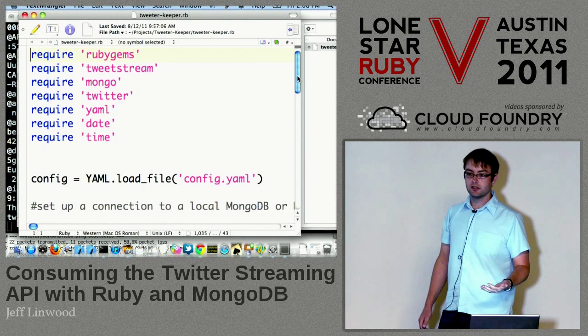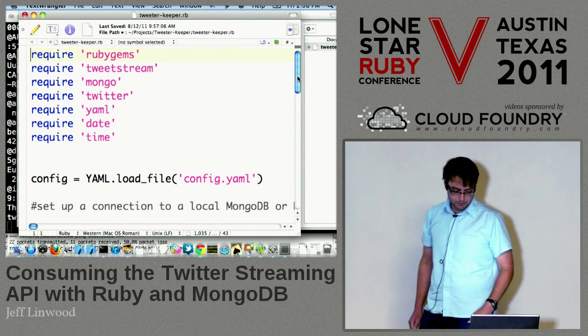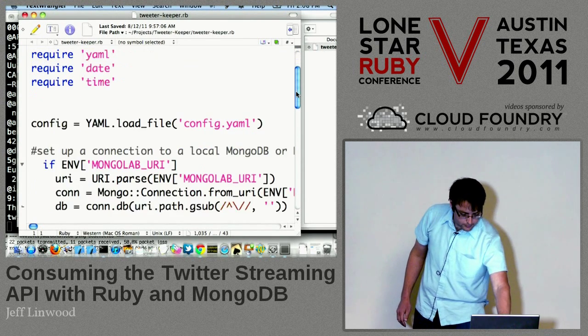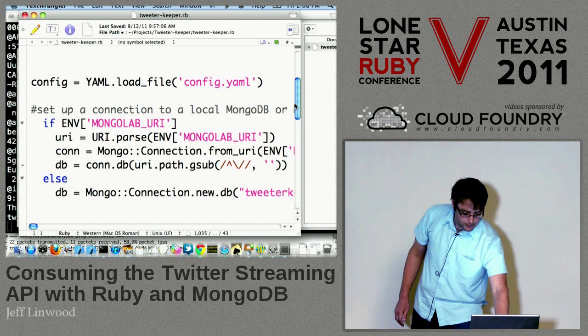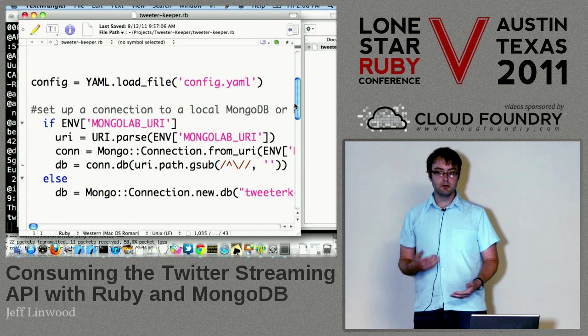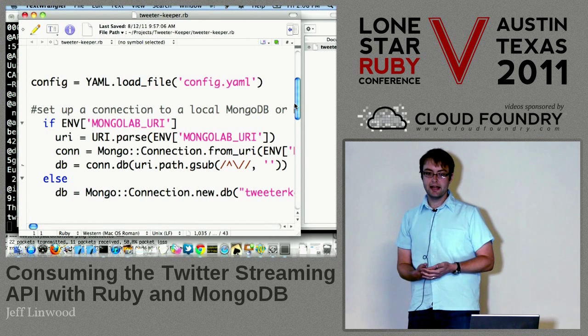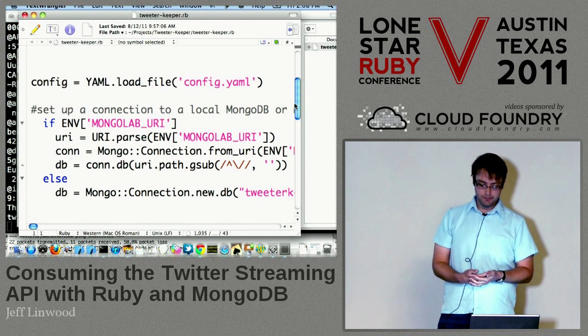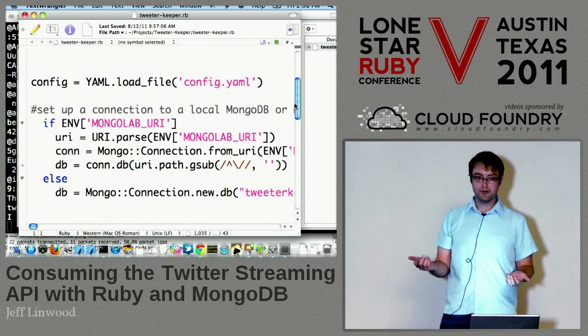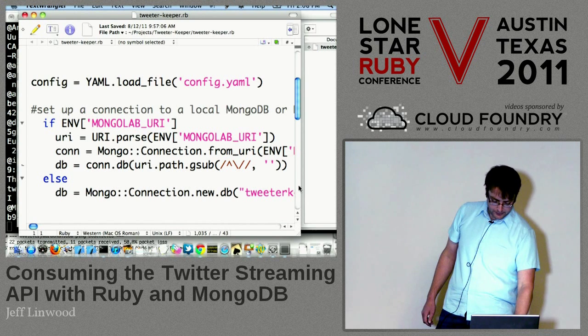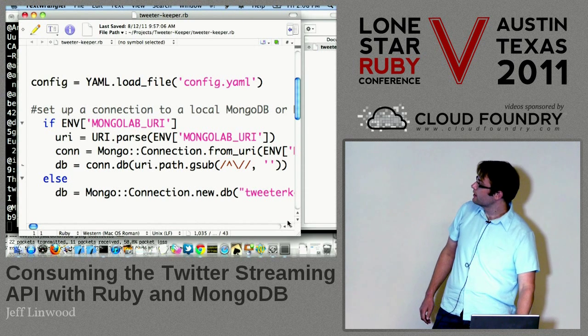So this is just a really simple Ruby script that I put together. Basically, we're loading up a little config file, and all that has is my Twitter username and password. Just username and password. Pretty simple.